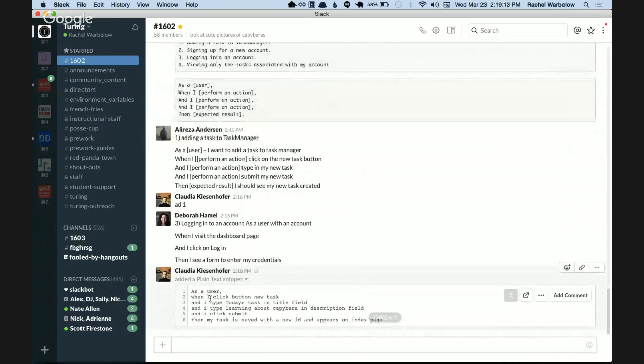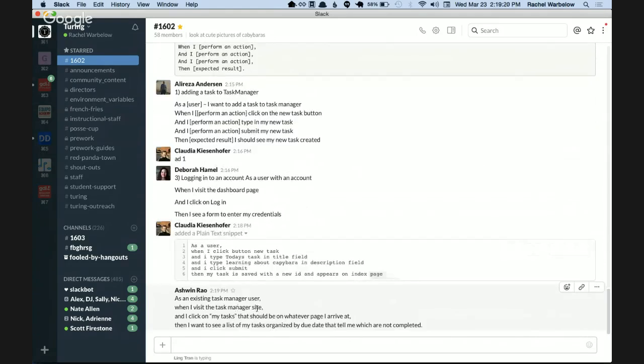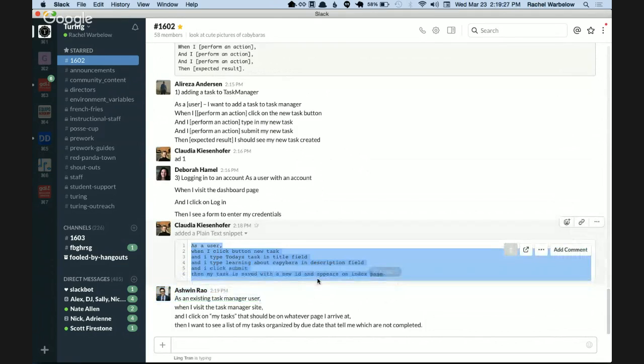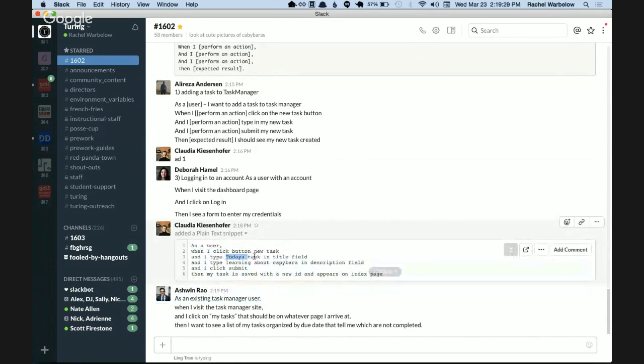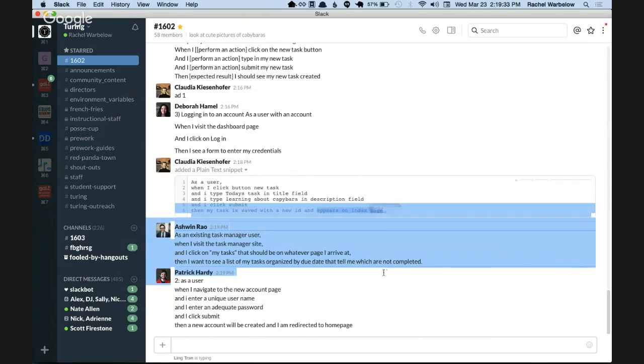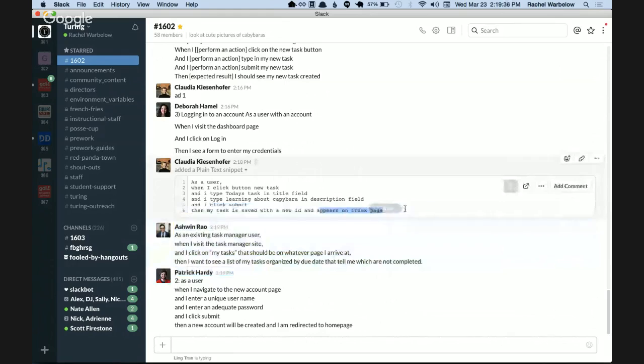So Claudia has, as a user, when I click on button new task and I type in today's task in the title field, and I type learning about Capybara in description, and I click submit, then my task is saved with a new ID and appears on the index page. Yeah, this looks good. So we have very specifically what we're filling in, what fields, and then how do we know. This right here, appears on the index page, indicates to us that this thing was actually saved. Now, regardless of how our app actually implements that, the feature test doesn't care about. And that's how it should be.